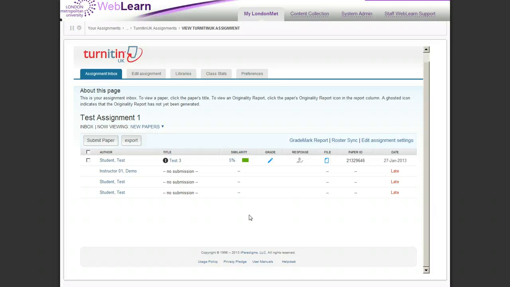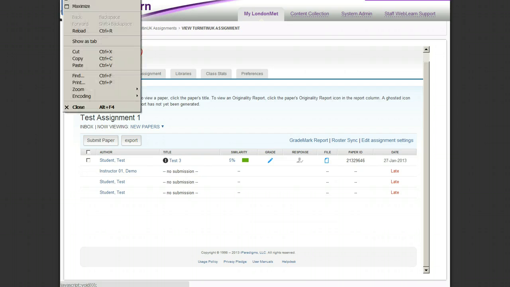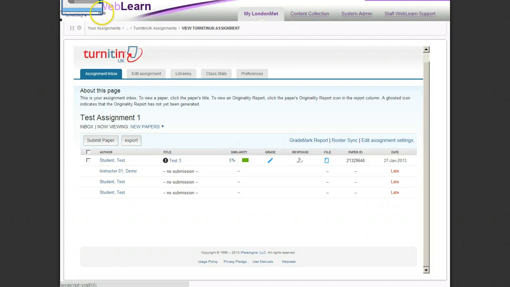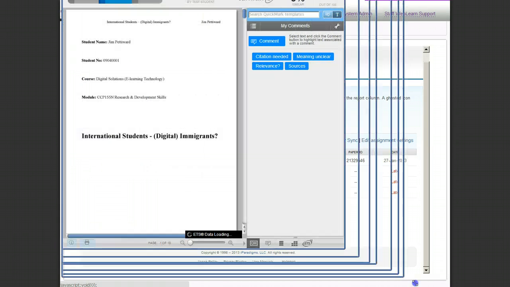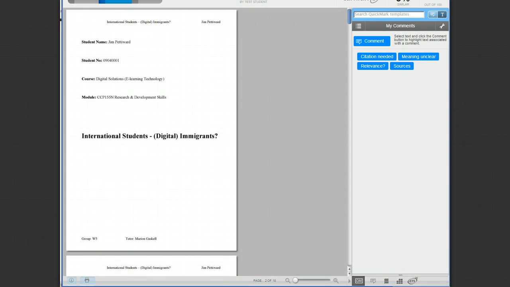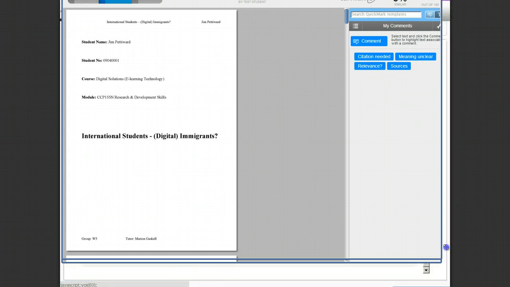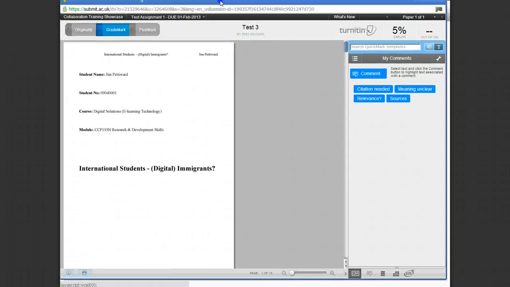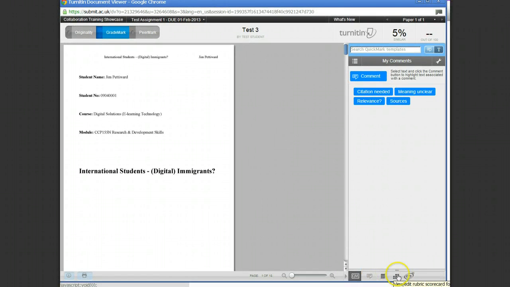Now, to see a student submission and to give feedback, you need to click on this blue pencil icon. So I'm going to click on that, and for some reason it's opening the window very small, but you can just change the window. Make sure that the window is sized so you can see all the buttons, because it's quite easy not to be able to see the buttons at the bottom here. So just make sure that you maximize the window, I would say.